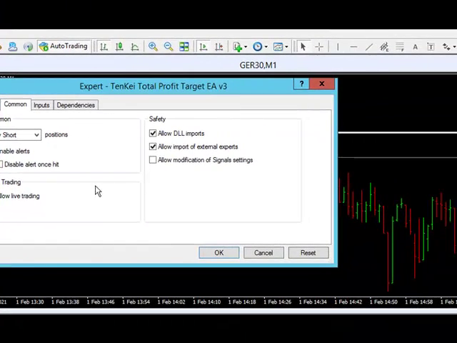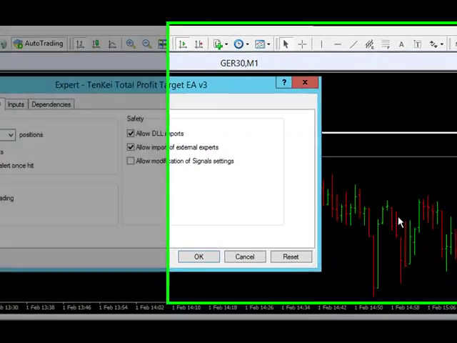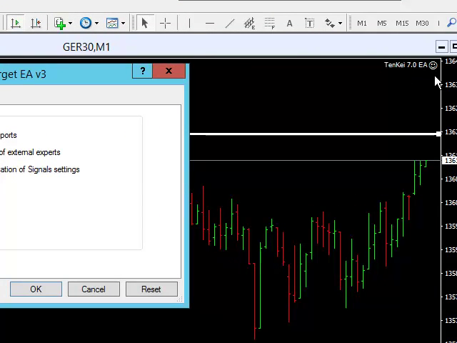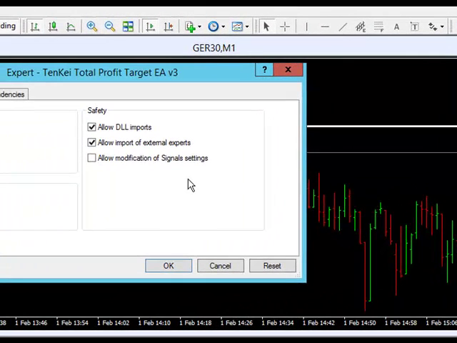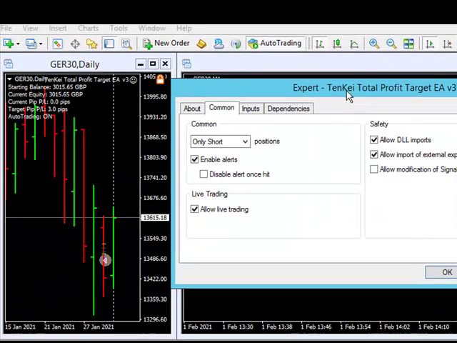Now you can do that manually, or you can do it using this EA over here, or you can use your own EA. That's the versatility of this TenKei TPT. Ensure you have enable alerts checked. Ensure you have allow live trading checked. Ensure you have allow DLL imports checked. Ensure you have allow import of external experts checked.